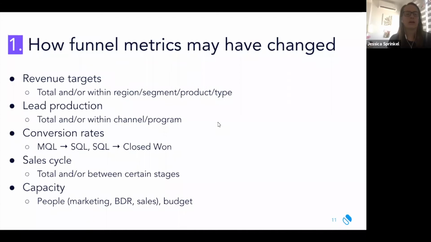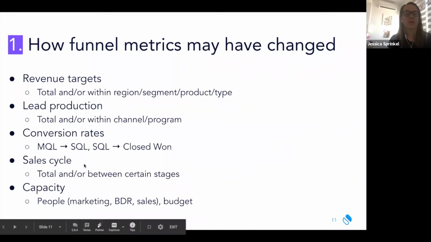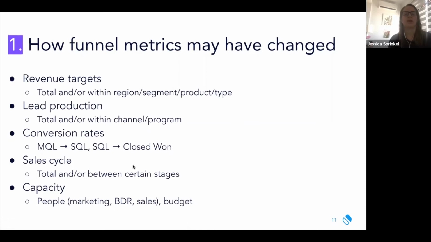Conversion rates, we've definitely seen lower MQL to SQL rates, as well as SQL to closed won rates. I think mainly for this one, it's people that are still the right company and want to do business with you may be on a spending freeze, and so are not moving forward with any new contracts. That's definitely something we're seeing. As well as sales cycle, in terms of just the length of time and then between certain stages, just your ability to move things through the funnel.